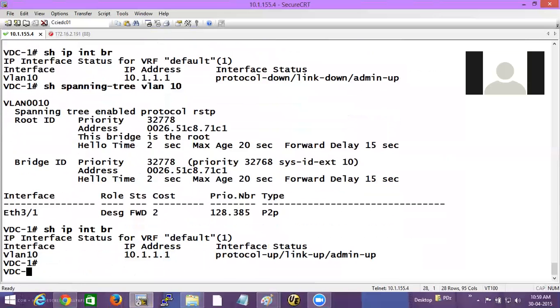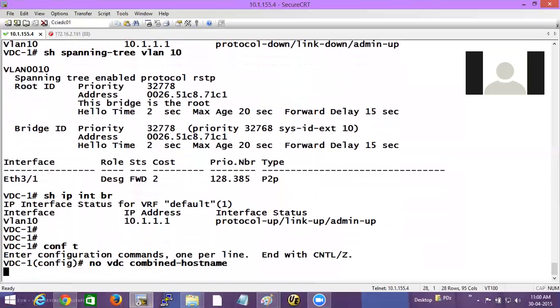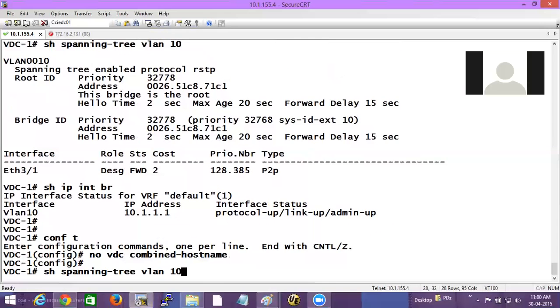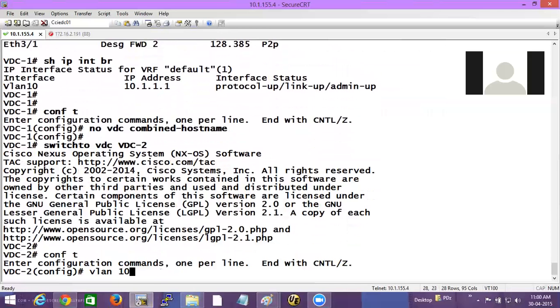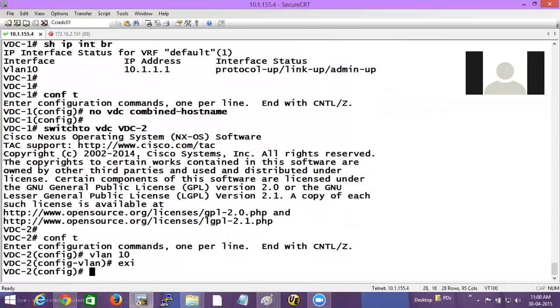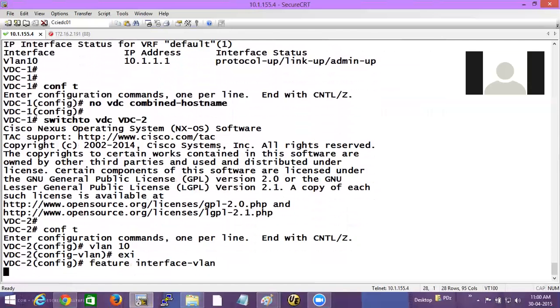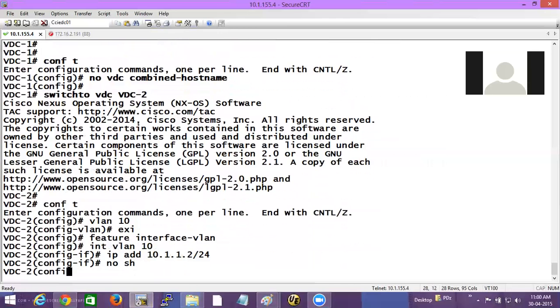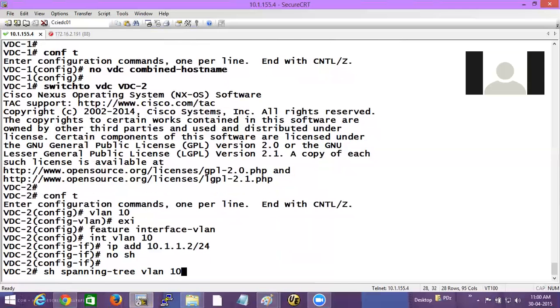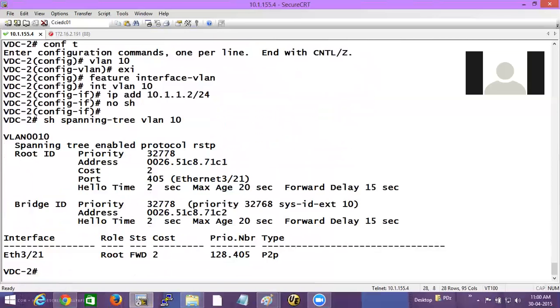Now, if I do the same on VDC2, let me give no vdc combined hostname because I don't want to see the names as combined. I'll go again, switch to my VDC2. Here also I'll make VLAN 10, and here also I'll create an SVI. So I'll give the command feature interface-vlan. Here also I'll make interface vlan 10 and give it an IP address. Right? Now here I already have a trunk interface that is carrying that VLAN 10. Right? So spanning tree for VLAN 10, it's already in which state? Forwarding state.